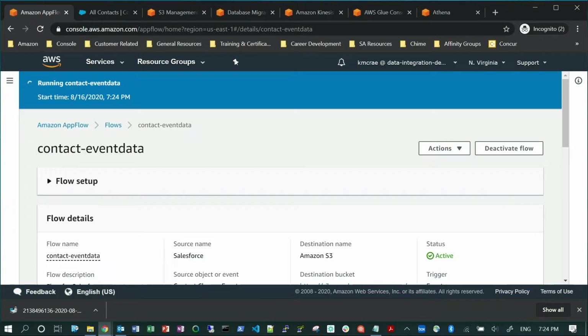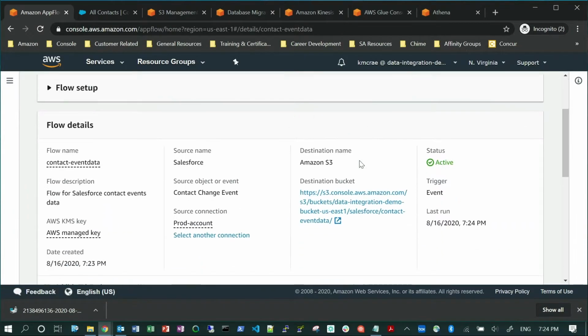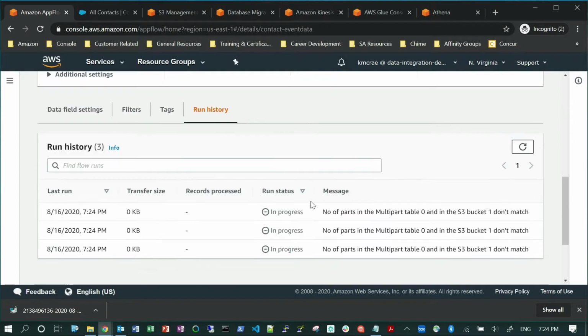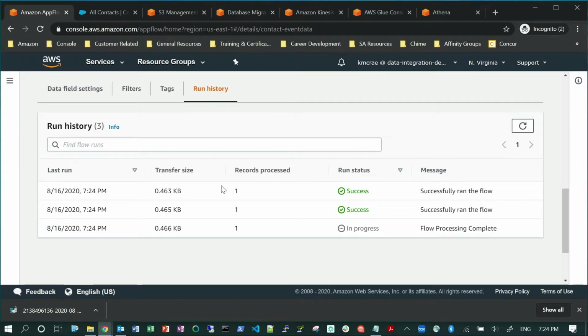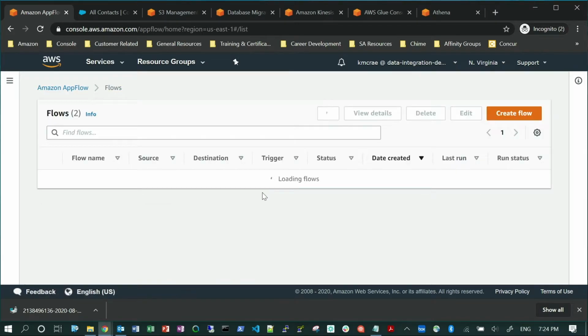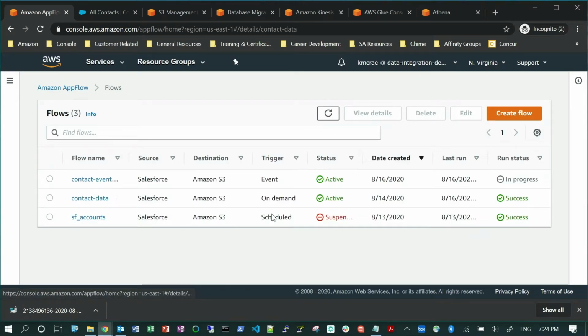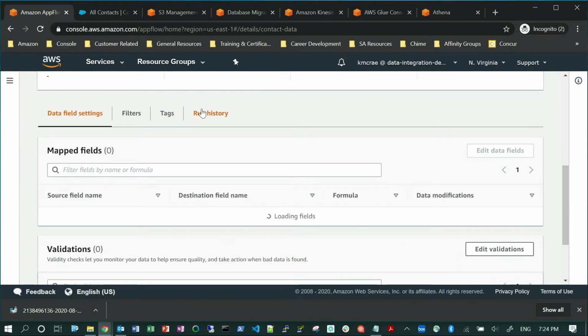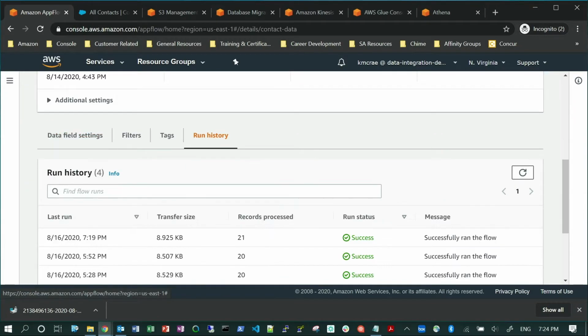As you can see here, the event flow is now triggered because of those changes I made in Salesforce. And this is the real-time aspect of this event flow, where it's now processing the records, those 3 changes that I made, and it's pushing that data directly into S3. So you can see that's successfully completed. If we check the other flow as well, we should see that that successfully ran. Checking the run history, we processed it, and we have an additional record.